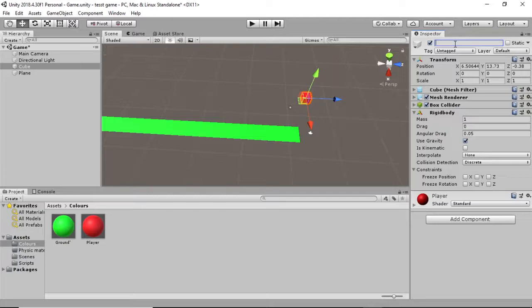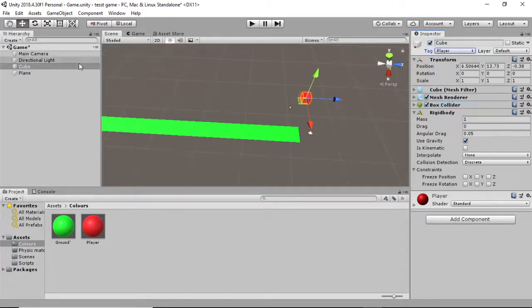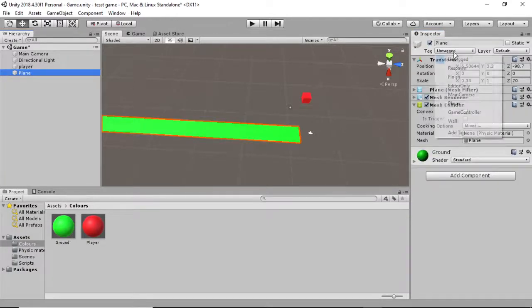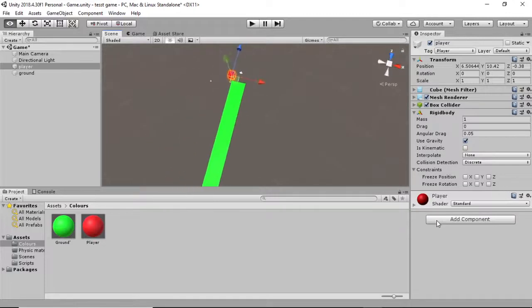And first of all, we will change its name to player. Give it the tag player, actually it's not important, but yeah. And you can give the plane the name ground. Now it's okay, it's applying physics, everything. This is my effort to make my video short.